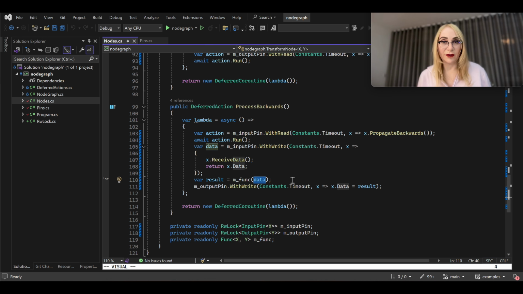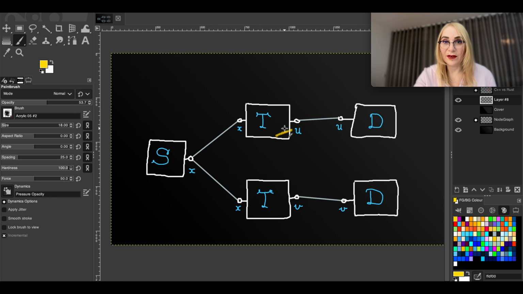We're no longer talking to the pin. Now we just have the data for ourselves, and we can pass it to a function and get the result. Okay, so that doesn't require any locks. And now the result needs to be set to the output pin of the transfer node. So we need to set the result data here on this output pin of this transfer node.